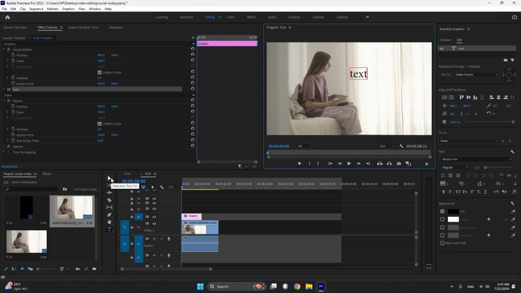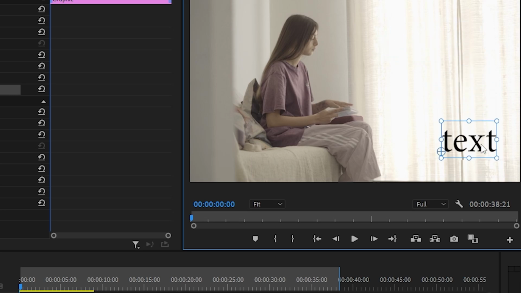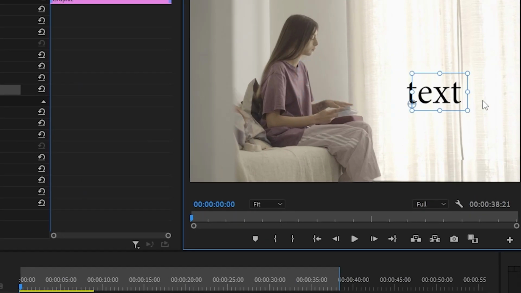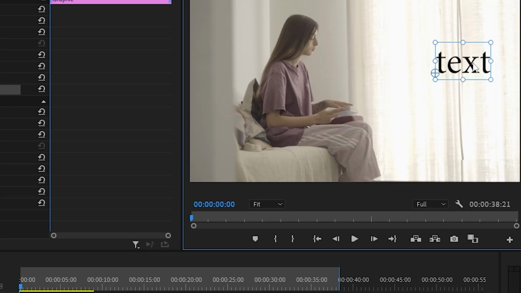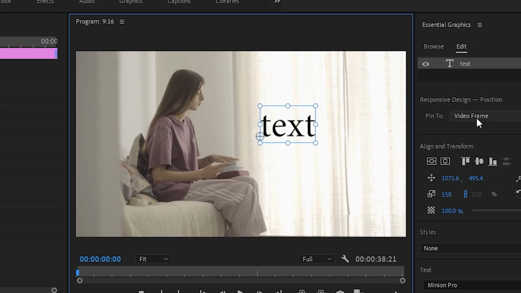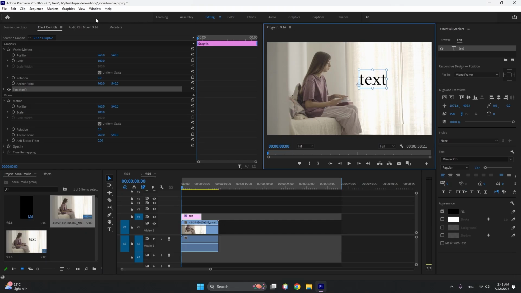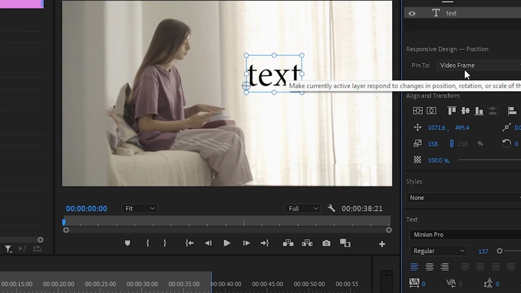By clicking on the selection tool, you can also change the size of the text and move your text on the video to any position: center, bottom right, left, left bottom, and this is middle. Anywhere you can put your text. In this Essential Graphics panel, if your Adobe Premiere Pro doesn't show it, go to Essential Graphics and you will see a window like this in your Adobe Premiere Pro.